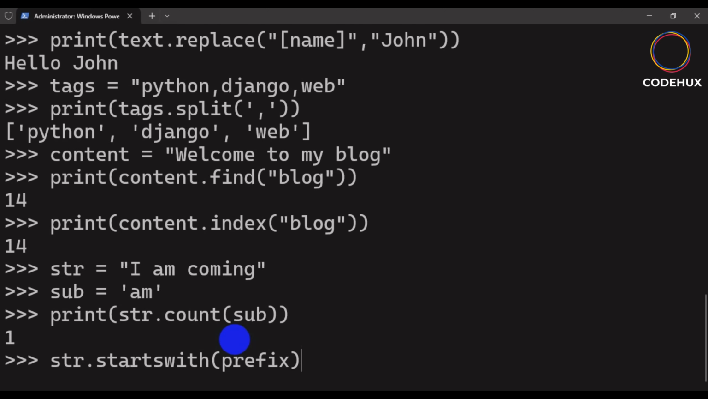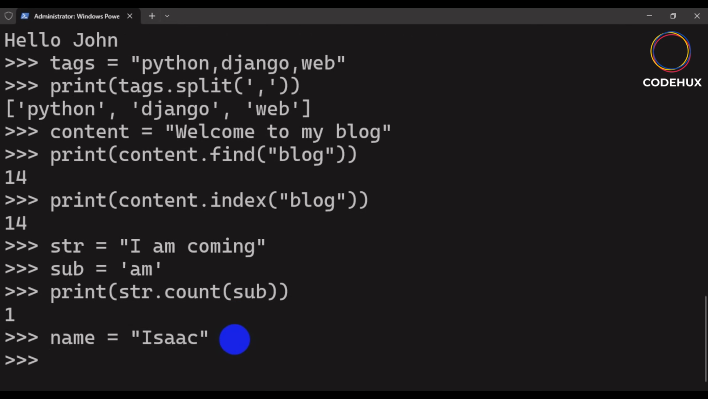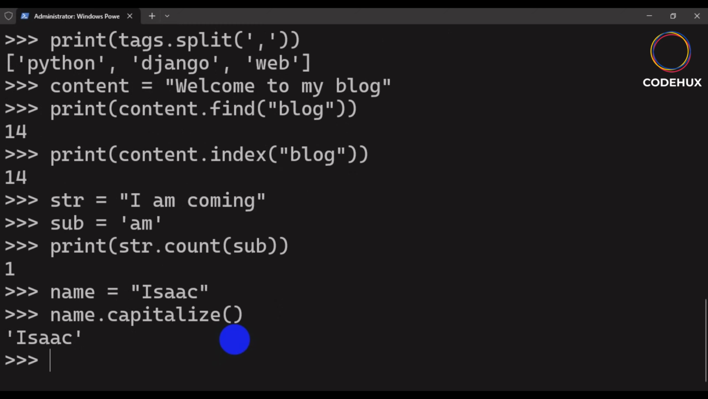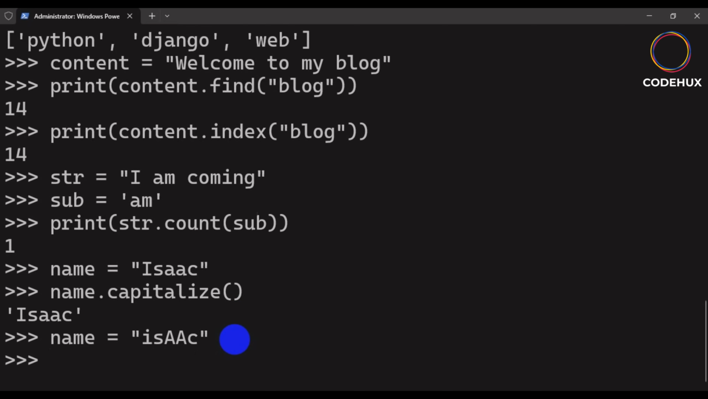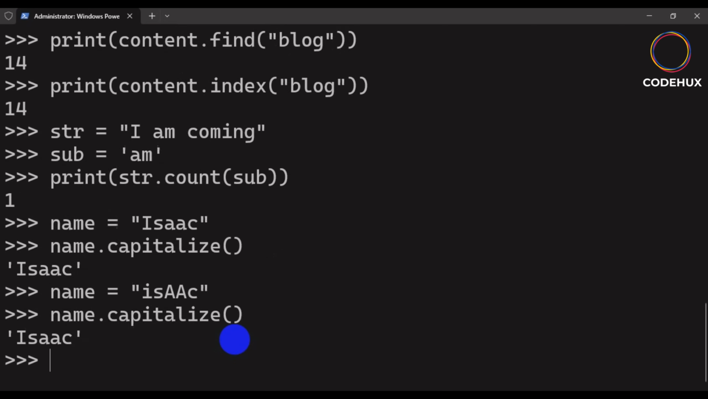We have some other one like .capitalize, which is to capitalize the first character. That one is not like upper. If I say name equals to Isaac... so if I say name.capitalize, you see it capitalizes. Okay, it's not obvious, right? Let me do something. Let me say name equals to isaac. The I is a small letter. I can even make the other letters capital letters. So name equals to iSAAC like this. If I say name.capitalize, you see it capitalizes only the first letter and makes the other ones small letters.